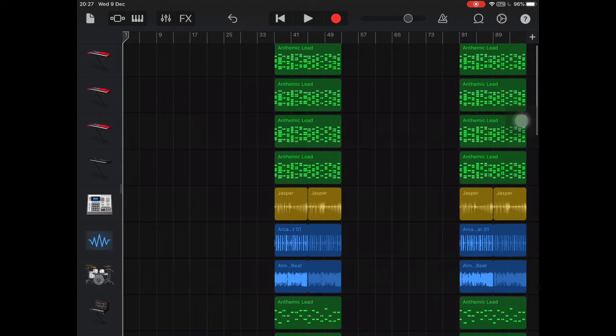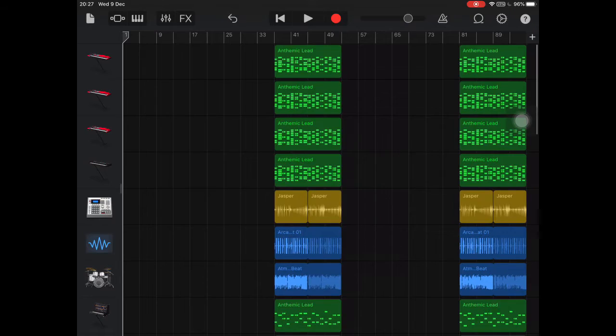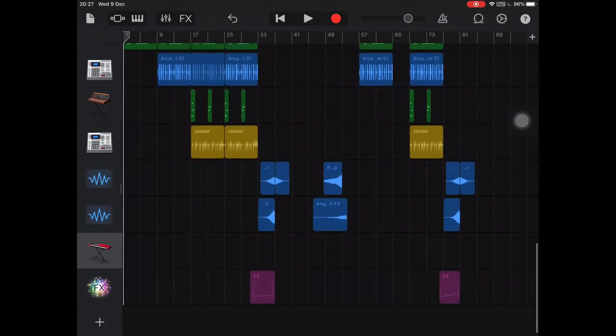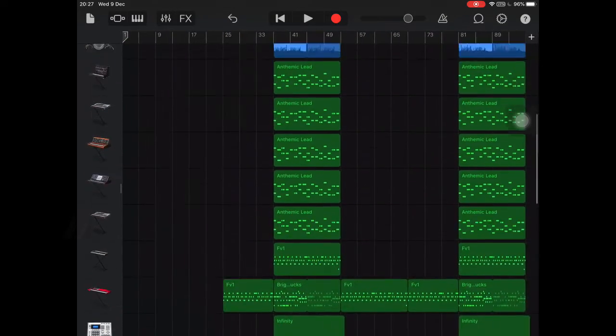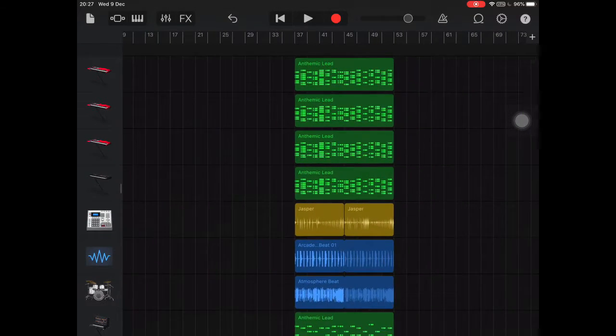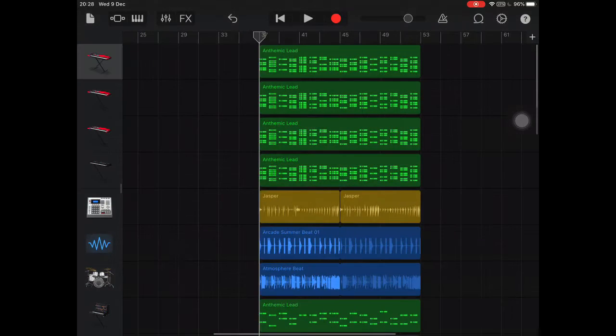We have to take into note that GarageBand Mobile cannot fit too many tracks in one project, so there's a limit to it, so we can't add too many. So we have to make sure that you don't reach the cap and still make the most out of it without exceeding the cap for the track limit.